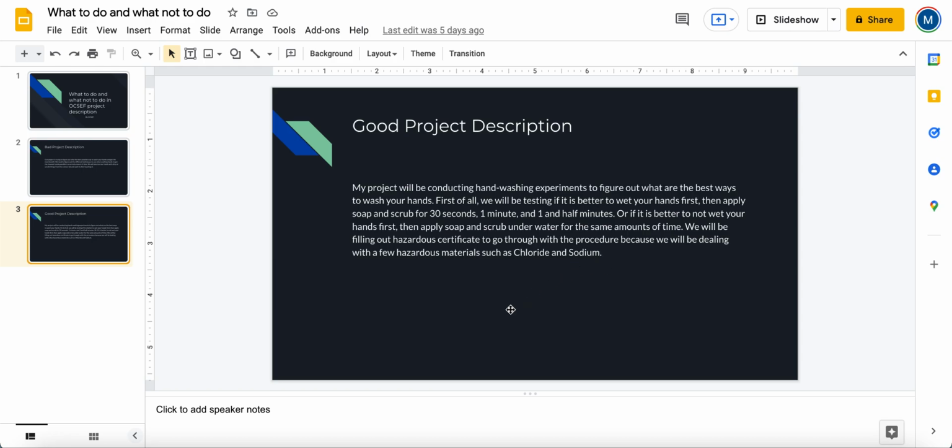As you can see in this good project description, they say exactly what the procedure is they will be using, and they also say what they're going to be doing. They say the certificate that they're going to be using and the exact hazardous materials that they will be using in their project. So, when you're filling out your project description, be like this and say exactly what you're going to be doing, exactly the procedure, what you're going to be using, if you're using any hazardous materials or live vertebrate animals, things like that, what certificates you're going to fill out. So make sure you are very precise with what you're saying.